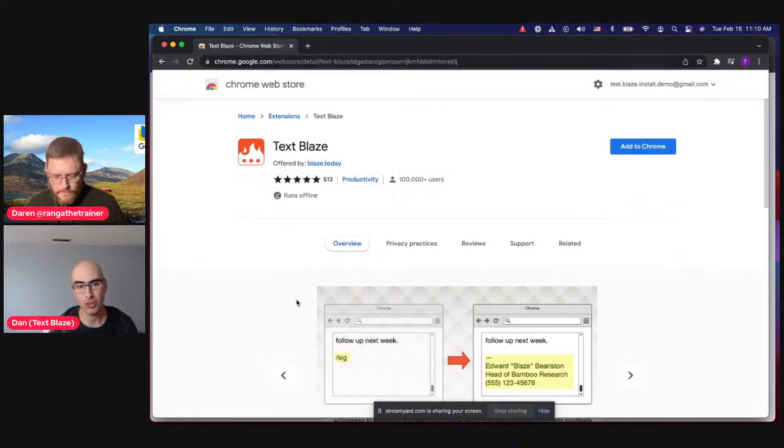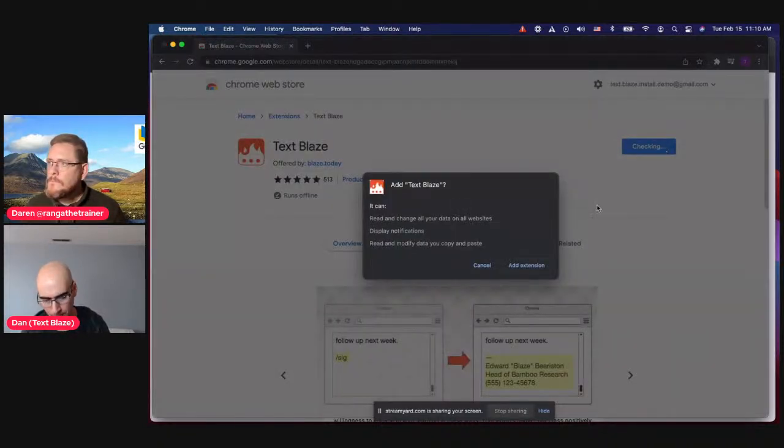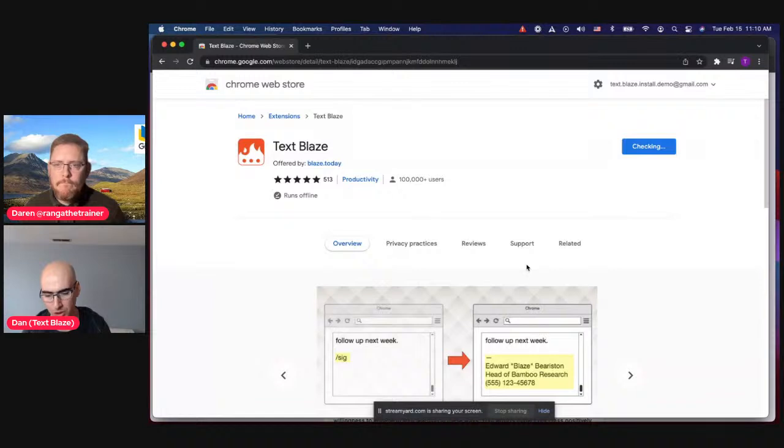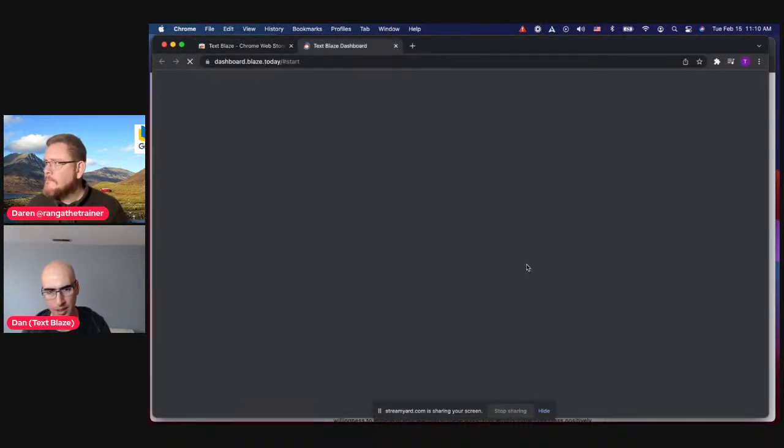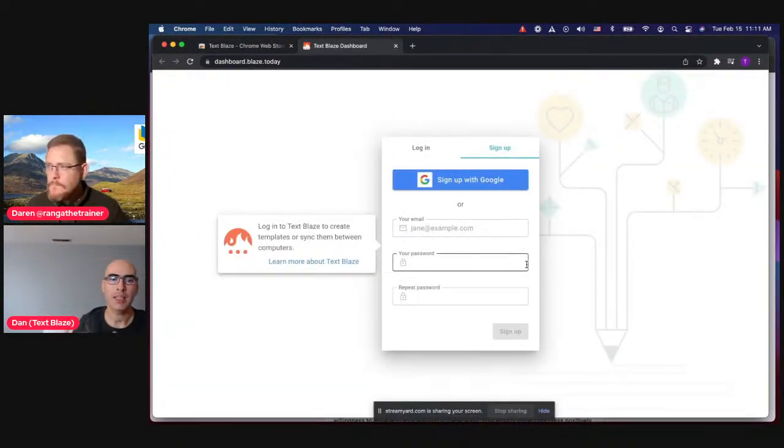TextBlaze is a Chrome extension. And then you can see that we have a perfect 5-star review with over 100,000 users. And then I just add it to Chrome. It asks for permission, and then it adds itself to Chrome. It immediately takes me to the TextBlaze dashboard where I need to sign up.